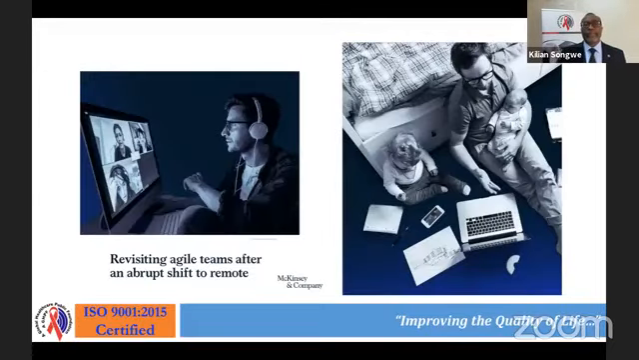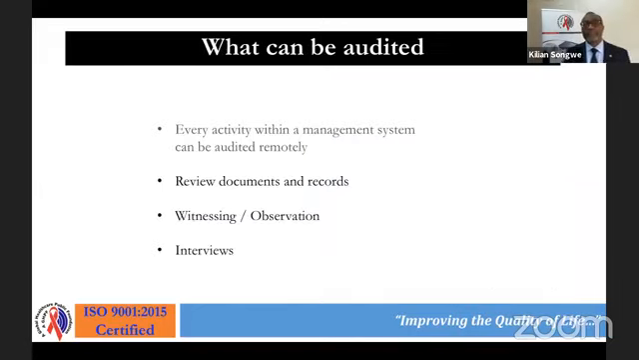What we have here, I took this out of McKinsey, is what our next new normal looks like. This is a gentleman revisiting agile teams after an abrupt shift to remote work. He now has to work from home, controlling different systems. And the picture to the right is most probably one of the most traditional pictures of today. You're going to have to multitask between babysitting, home chores, and actually being able to deliver.